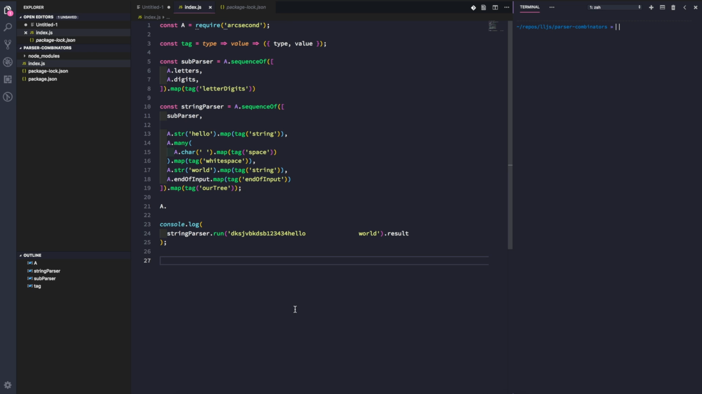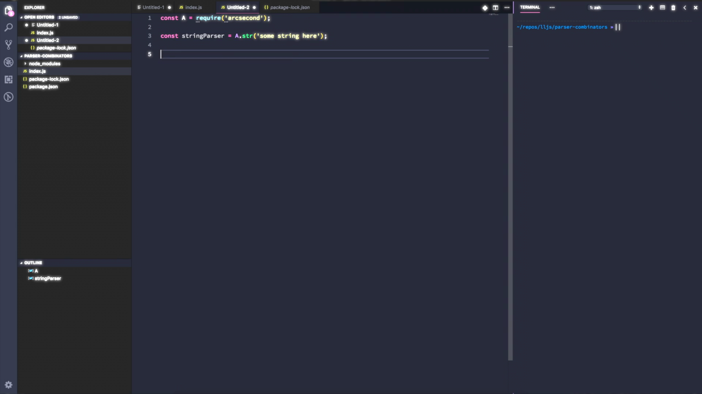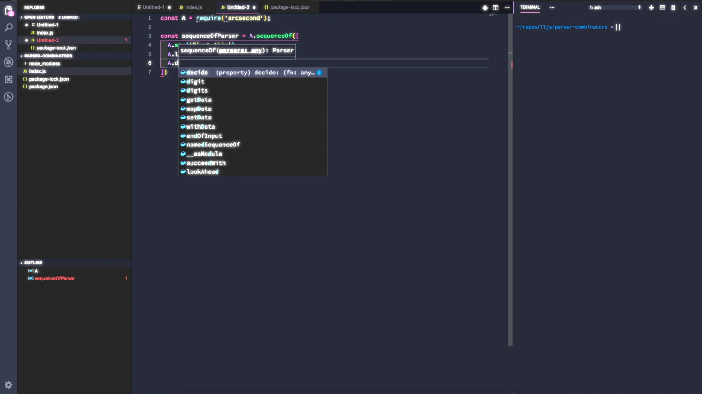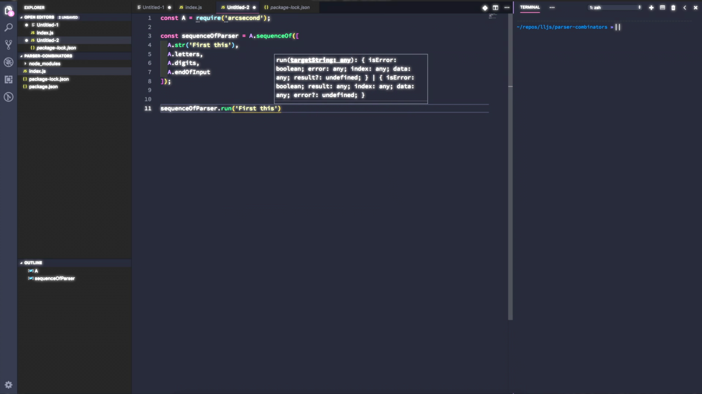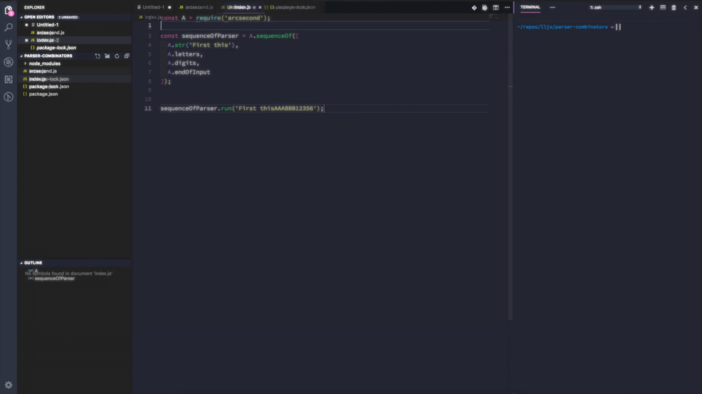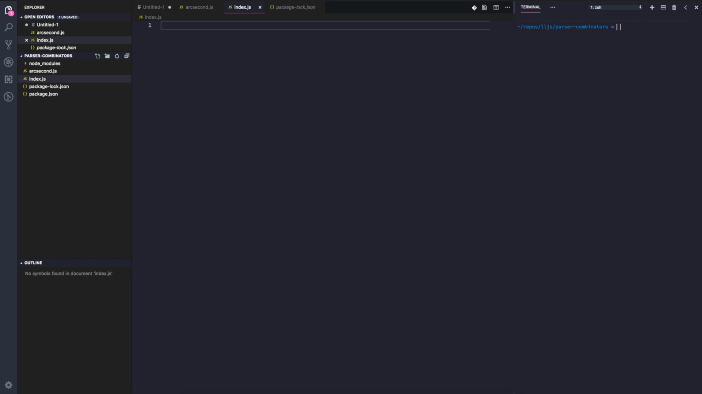So in the last episode, we explored how parser combinators are used by playing around with the arcsecond library. In this episode, we'll actually begin implementing our own parser combinator system. We looked at a number of different parsers, including the string str parser, which matches exactly the string that we specified. And we also looked at the sequenceOf parser, which takes an array of parsers and executes them in sequence, collecting up their results. If any of the parsers in the sequence don't match, we get an error. These are the two parsers that we'll focus on building today. They'll give us a good idea about how the mechanics of parser combinators actually work under the hood.